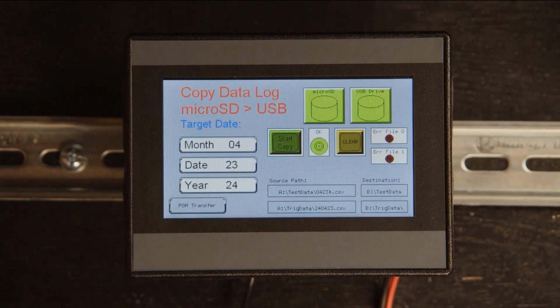We have set the target date for the files to be copied as the 23rd of April 2024. In the lower right corner, we have the source paths and destinations for both sets of files we want to copy. We can see in the first source path that we will be copying every file in the test data folder whose name starts with 0423 and ends with .csv. In the second source path, we're specifying the entire file name, which is 240423.csv, which is in the same test data folder.